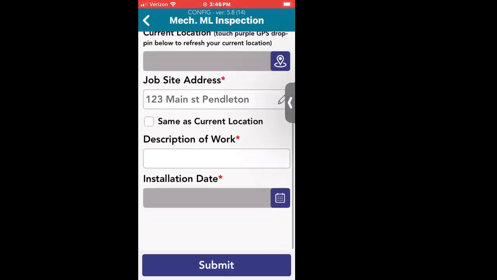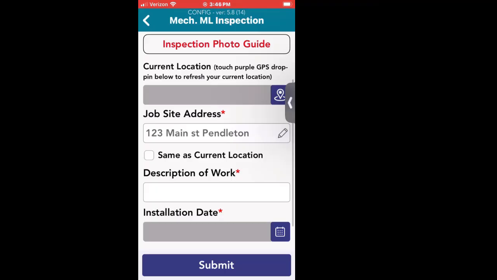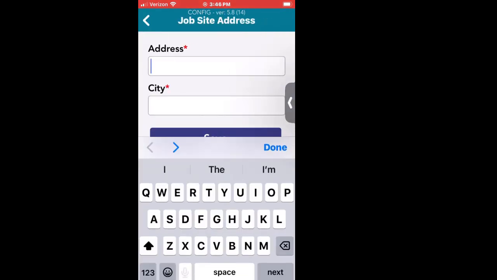The next option, now let's say that it did populate the correct address and you don't need to manually enter it. You can hit same as current location, and it'll go ahead and populate that. And because my current location is blank, it just blanked that out on me. I'll go ahead and enter that again.